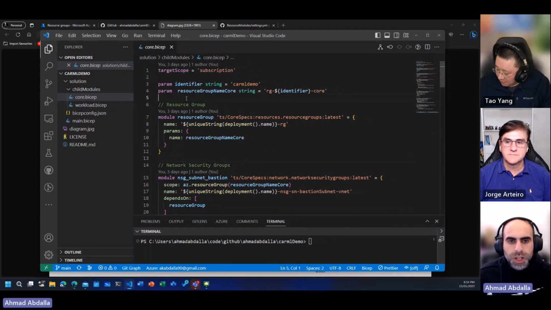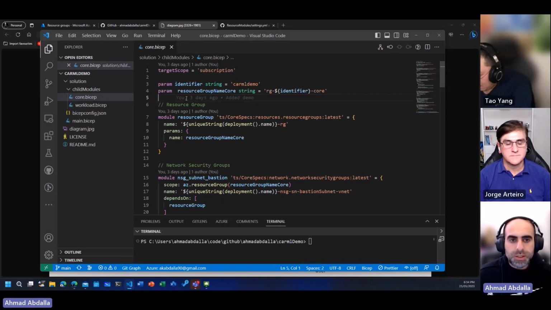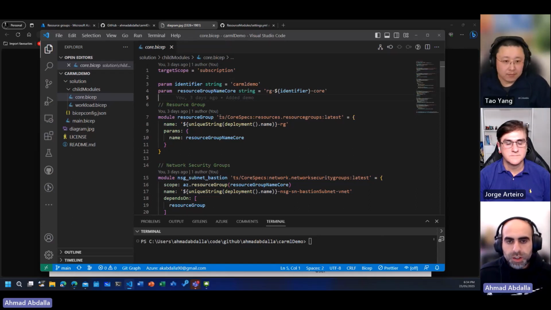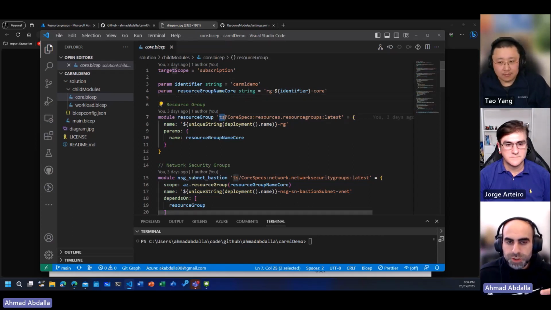So essentially, what matters in this demo is the method I'm using to build those components. Is that through template spec? Is that local? Is that through Bicep registry? Notice here I'm using the template spec feature of module deployment inside Bicep. What I'm saying here is template spec, core specs, and this is just how I've structured it, and then the resources folder, and then resource groups. And then I'm going to be using the latest.